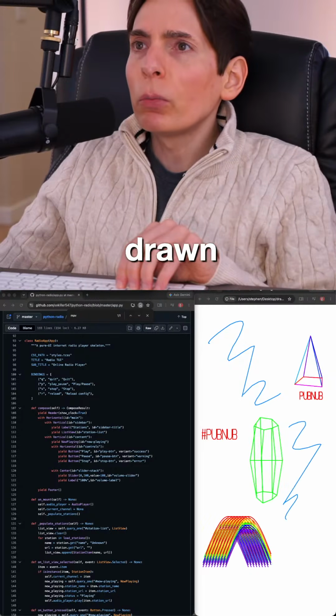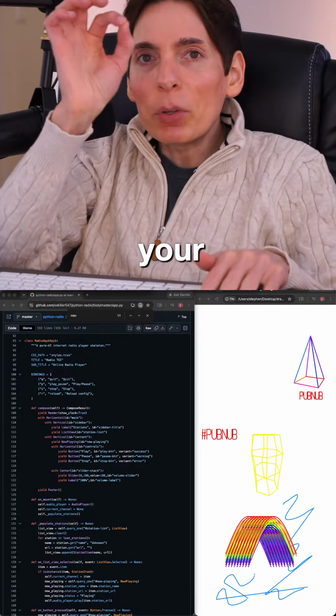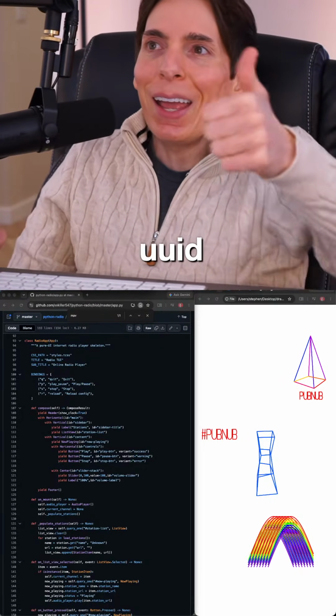Every new line is drawn with a different UUID. Oh, there we go. So when you pick up your pen, you draw a new one. It's a new UUID. Hey, very nice.